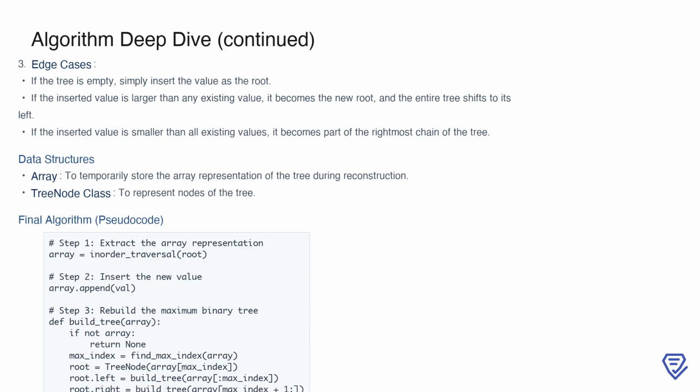To implement these steps programmatically, we use two primary data structures: an array to temporarily store the tree's array representation during reconstruction, and a tree node class to represent the nodes of the tree. The final algorithm can be broken down into three main steps. First, we extract the array representation of the tree using an inner traversal. Next, we append the new value to the array. Finally, we rebuild the maximum binary tree using a recursive approach.